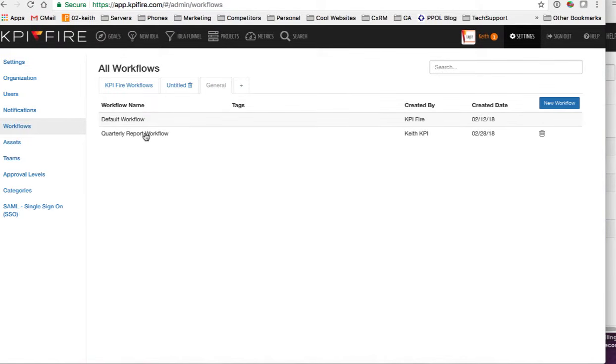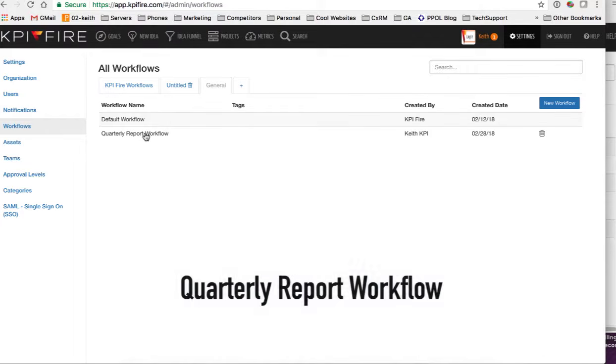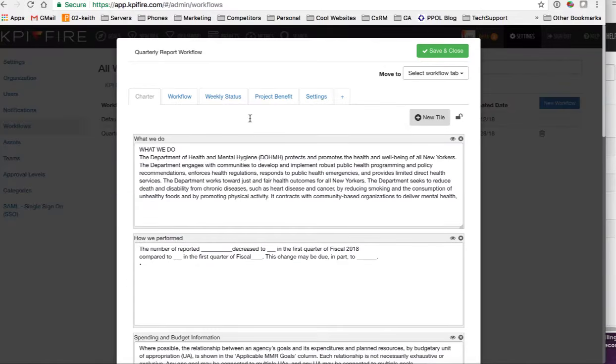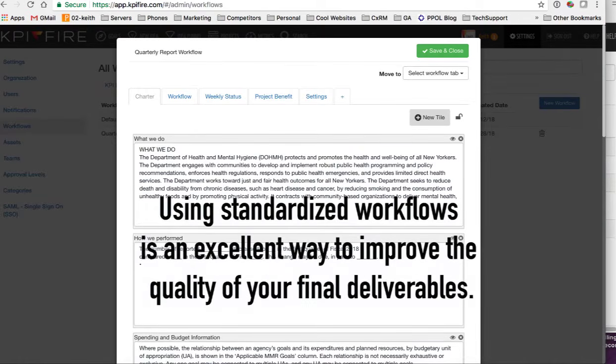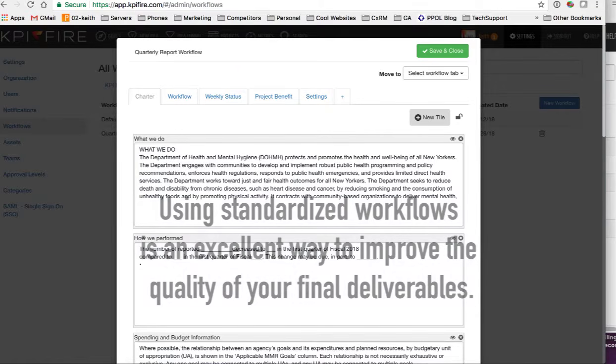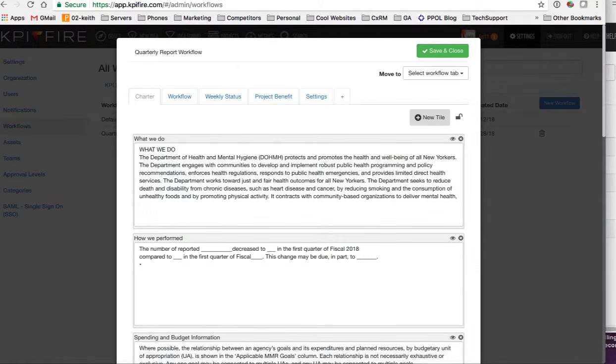We're going to call this workflow our quarterly report workflow. A workflow is basically a project template. Once you create a workflow or a project template, you can use it as the starting point for many projects to come. Using standardized workflows is an excellent way to improve the quality of your final deliverables. When you have an actual process that you follow, you can make real and lasting performance improvement efforts work.